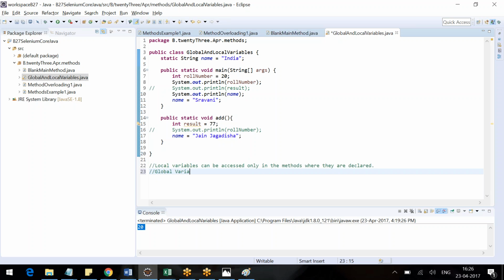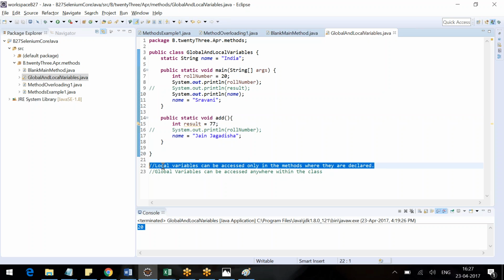Global variables can be accessed anywhere in the class, within the class, guys. Now you know what local variables are and what global variables are.